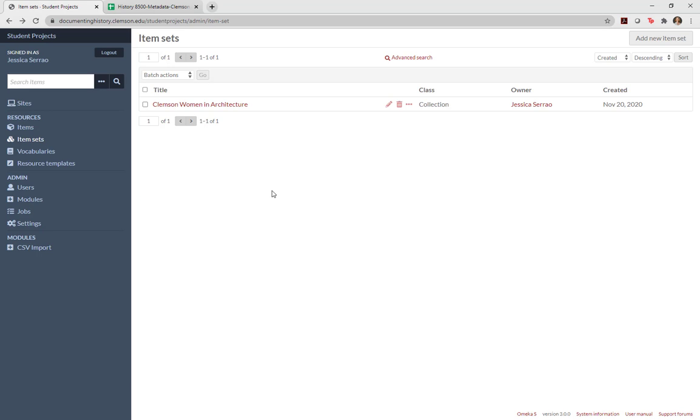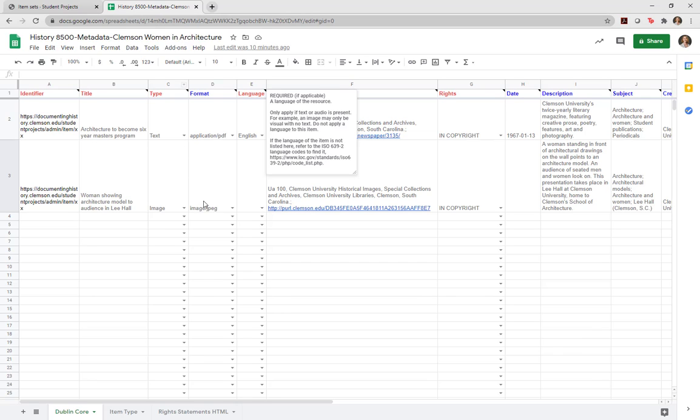Now that we have an item set created, we can start adding our items and assigning them to that set. First, make sure that you've collected all of your metadata in the metadata spreadsheet template that I provided earlier this semester. So you can see I've got mine open here in another tab on my browser. You can see I've got the two items that I mentioned, the photograph and the news article.